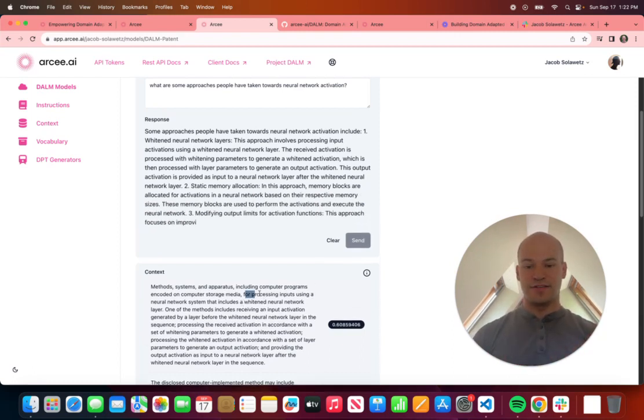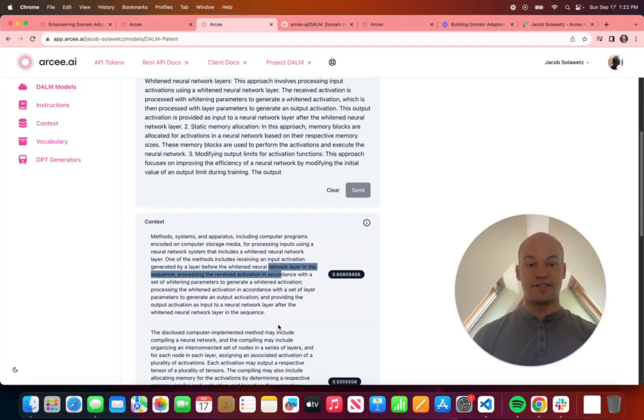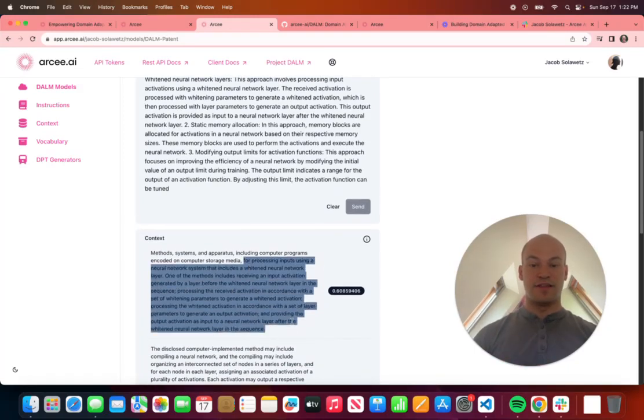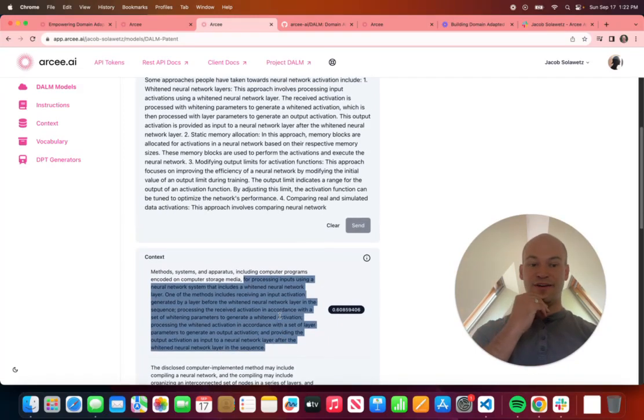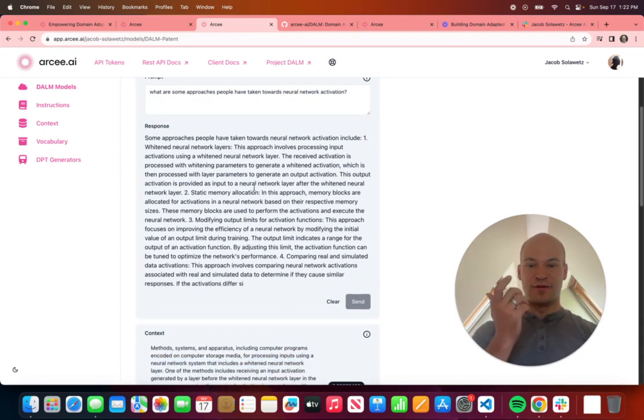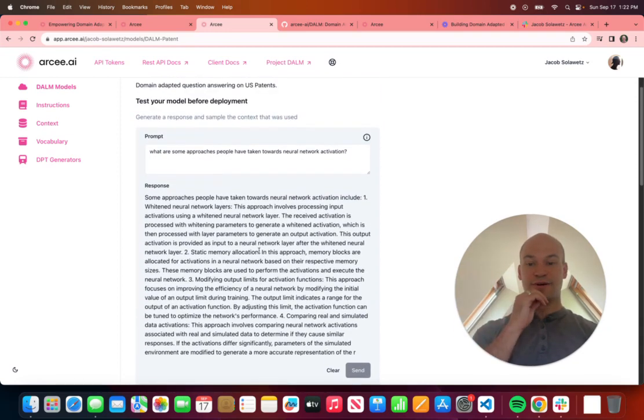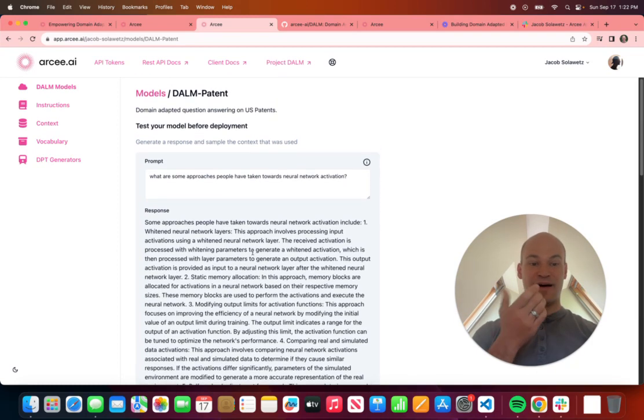And so here you can see it's talking about some whitened neural network activation functions, or this is what the abstract that it's drawing from is talking about, and you can see that it's doing quite a bit better when we're answering questions from this contextualized DALM model.